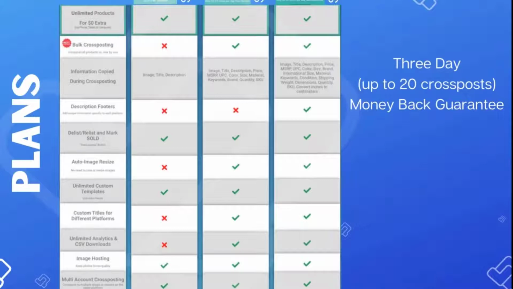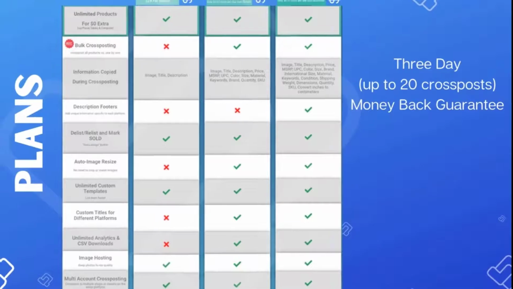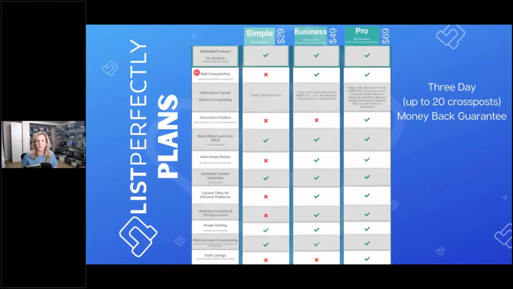With the Pro plan, you can see it does even more. So as you go up in levels, more and more information does get crossed over. So that's really a business decision. I know I have friends that use the simple plan because really they just need a place to park their items, and it makes it really easy to cross post with just the image, title, and description.